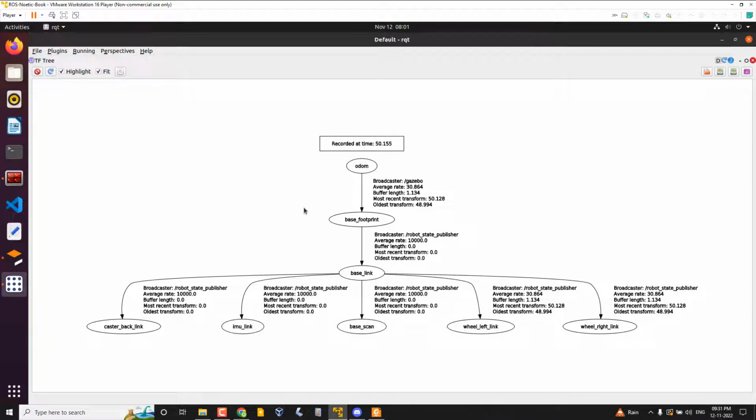What is happening is that in a simulation, the odom to base footprint can be published from the differential drive plugin in Gazebo, and the base footprint to base link and everything else is already in the URDF. The odom to base footprint is what we have to provide if we have a real robot. If you want to create a real robot, you have to calculate the odom and publish this transformation, odom to base footprint.